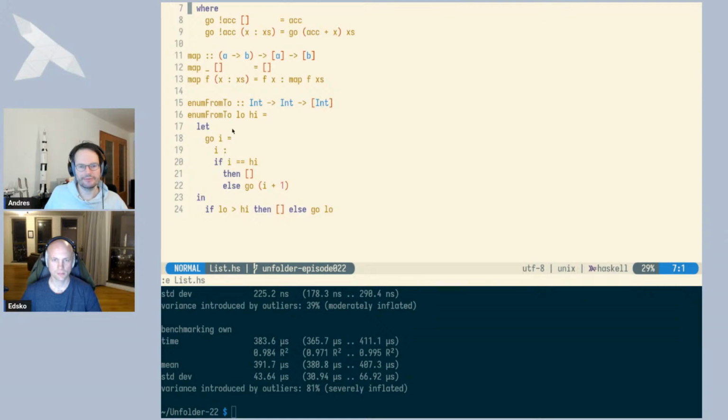And enumFromTo is a loop, and there are a couple of options here, but basically we have a lower and an upper bound, and so down here we check whether the lower bound is strictly greater than the upper bound. If so, we immediately bail out with the empty list. Otherwise, we call this helper function with the current value. And if we enter this helper function, we always produce at least one list element, and then we check whether we've reached the upper bound, and either again we stop or we call go again.